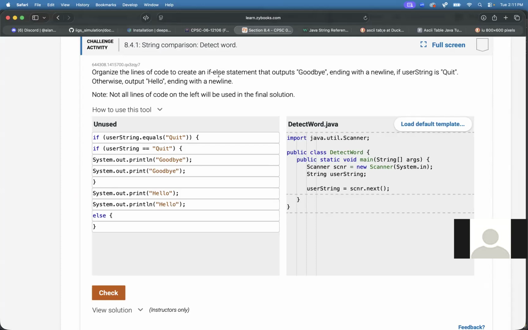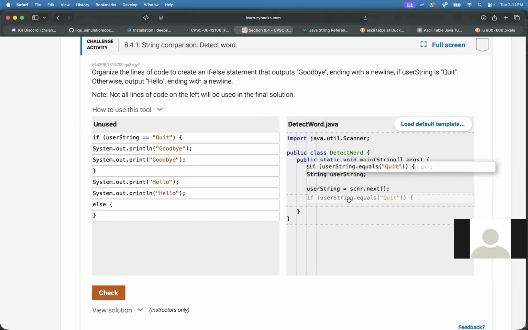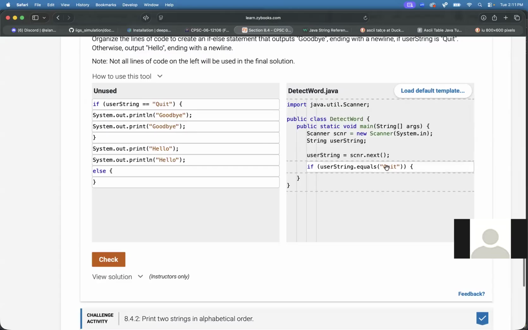Okay, so we're checking if a word is equal to something, right? We're seeing if they type in quit. So we're looking for if the username is quit. They give us two possibilities here, but you have to know that this one is wrong, right? Equals equals is wrong. We need the one that looks like this: if username equals quit, that's the correct thing.